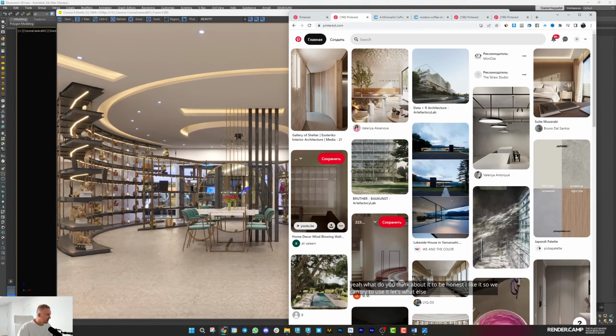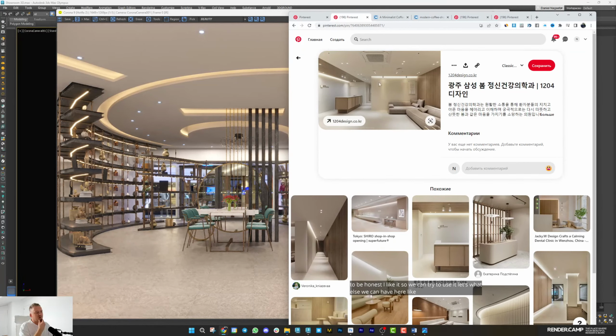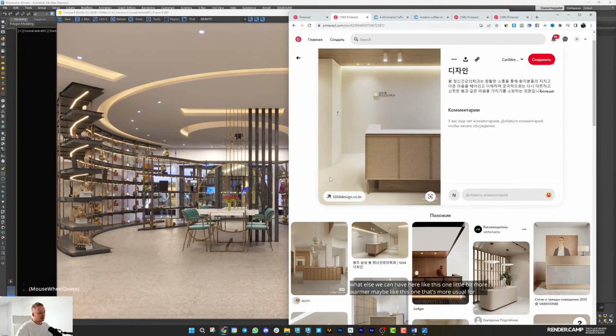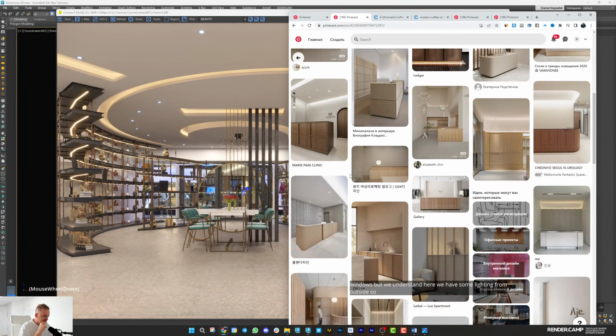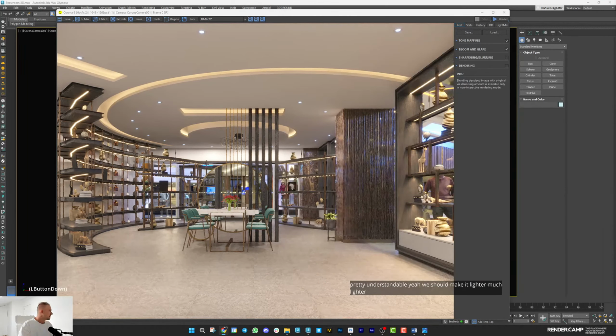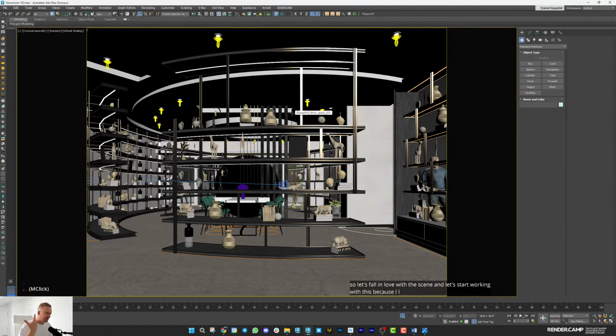What else can we have here? Like this one, a little bit warmer. Maybe like this one, that's more usual for an interior without windows, but we understand here we have some lighting from outside. So, to be honest, the general emotion is pretty clear and understandable. Yeah, we should make it lighter, much lighter. So let's fall in love with this scene and start working with it, because I know that you don't have too much time for this class.